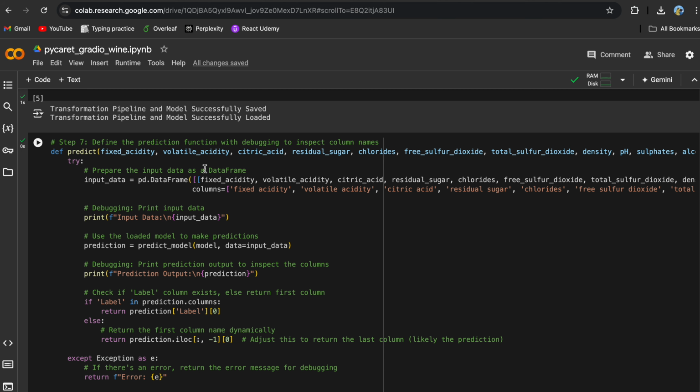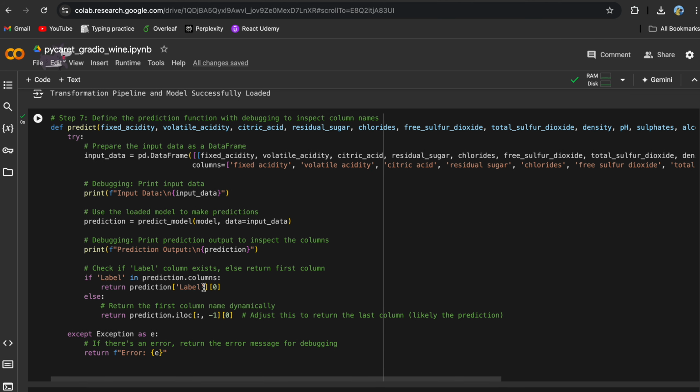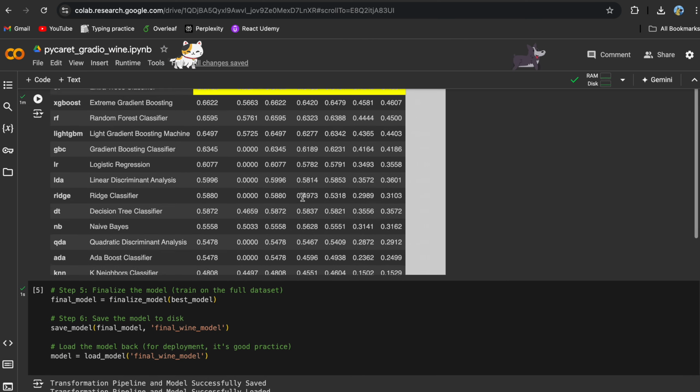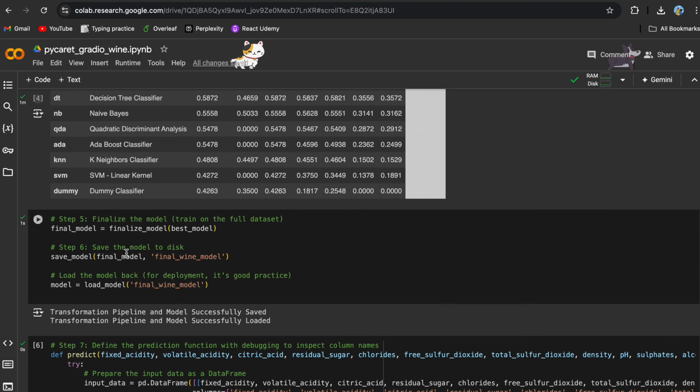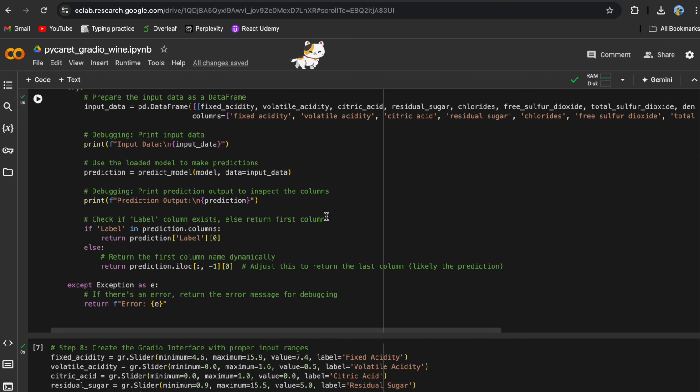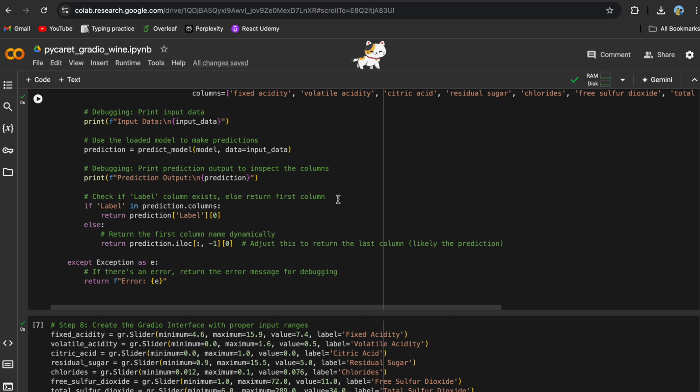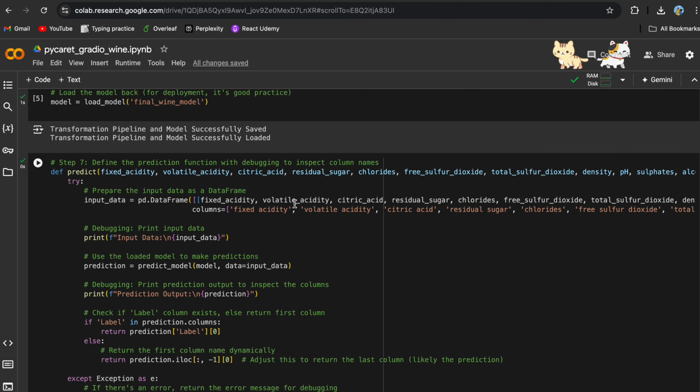I'm using a try-catch method to handle any errors with the input data. For debugging I'll be using print of the input, and the prediction is from the prediction model, with the data as the input data, which I previously defined here, the final data. Then I check whether the label column exists or not. If not, it will take the index of -1, which adjusts to the last column of the data. These are the columns I have for this wine dataset.